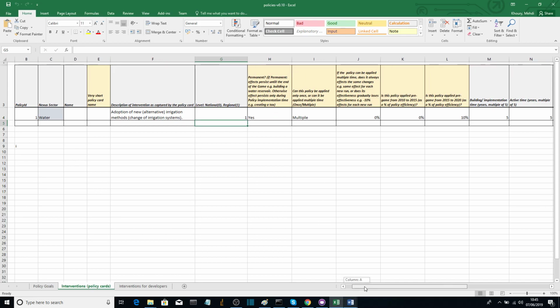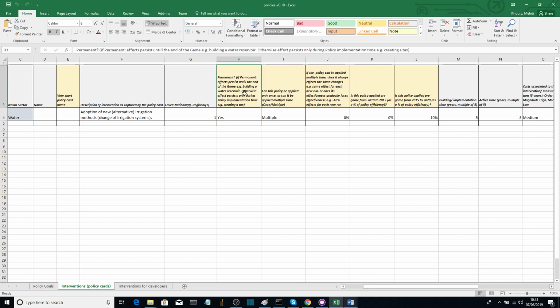Another thing is we need to know if the effect of the policy, and that is important, we need to know if they're permanent. So for example, if you build a water reservoir, it's going to stay there, but if you just create a tax, it might just disappear. So we need to know if the effects stay with time or not. We need also to know if this policy can be applied multiple times or only once.